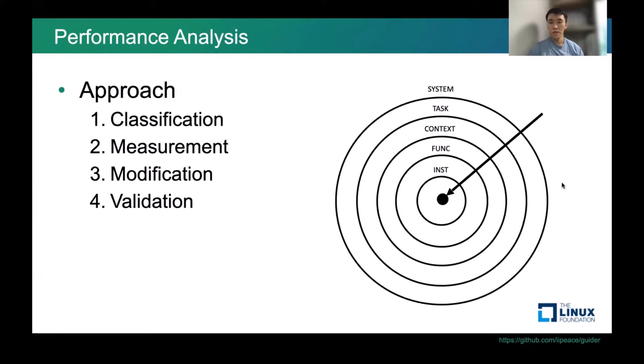The narrowing down approach is very effective for root cause analysis when debugging and profiling a system. From the system level to the instruction level, the following four steps are repeated at various levels until the root cause is found: classifying the problem, measuring factors, modifying arguments, and verifying results. And finally, we should be able to pinpoint the root cause of the performance problem. But it's a very time-consuming job, and sometimes it seems to have no end in sight. So how can we do this easily?